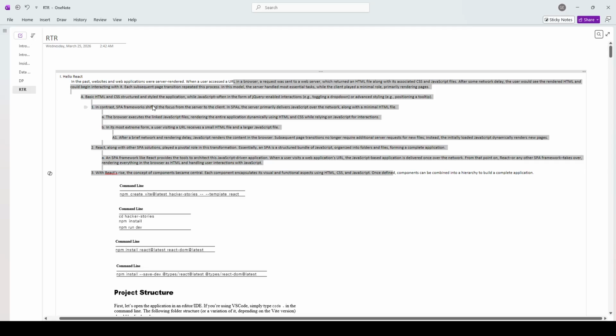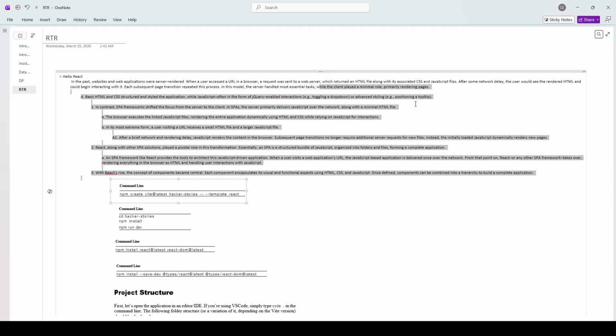Each subsequent page transition repeated this process. In this model, the server handled most essential tasks, while the client played a minimal role, primarily rendering pages. Basic HTML and CSS structured and styled the application, while JavaScript, often in the form of jQuery, enabled interactions like toggling a drop-down or positioning a tooltip. So these are all the front-end type. So this is how we render the painting.